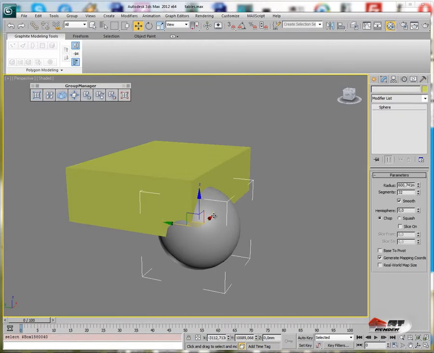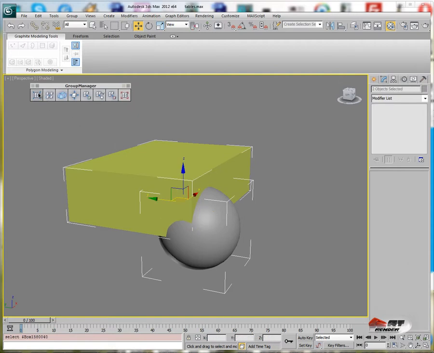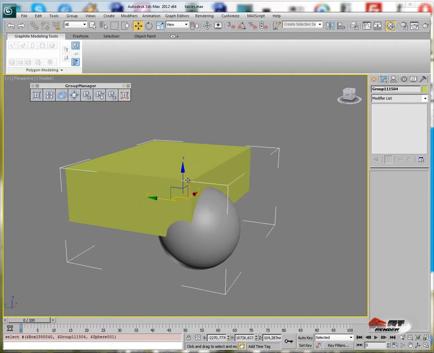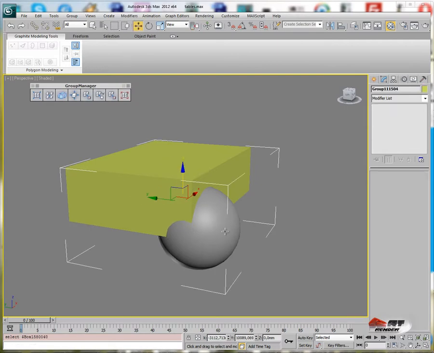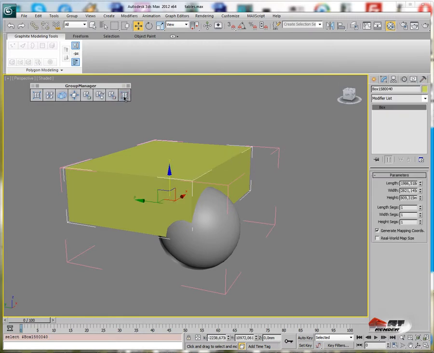So here I have Ungroup Selection, Group Selection, as well as ungroup. Here I have attach selection to the group or to the object. And open all groups. This is enable or disable opened group selection.